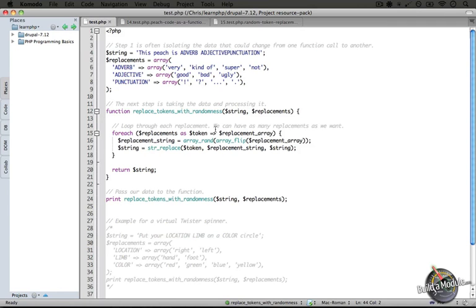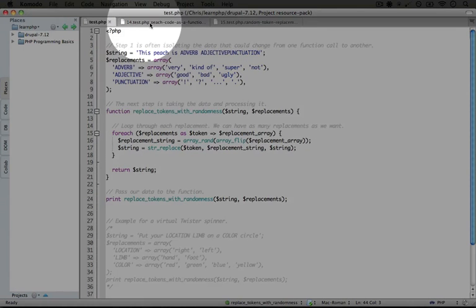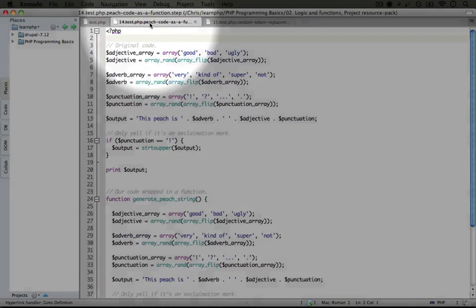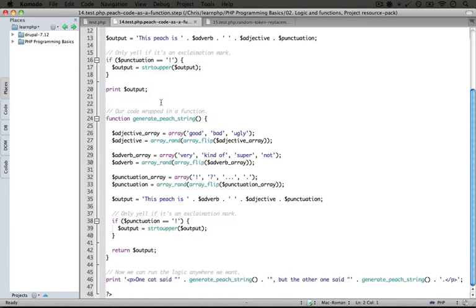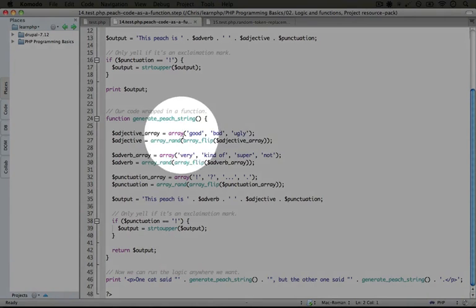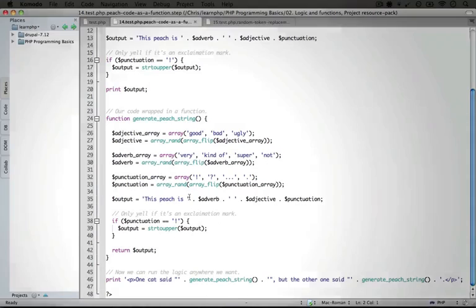Oftentimes the first step in generalizing a piece of code is taking the parts that are specific to our situation out into some kind of data structure, usually an array. If we look at the code from our last step, the 14th step called peach code as a function, and scroll down to the function, the parts that are specific to our situation are the adjective array, the actual options for adjectives, the options for adverbs, the options for punctuation, and then this sentence structure: this peaches adverb adjective punctuation. These are all specific to our situation.